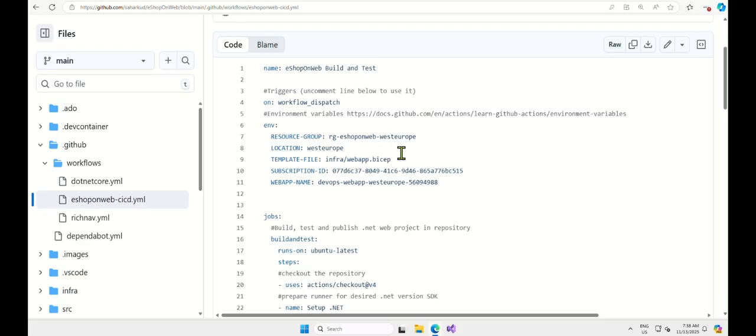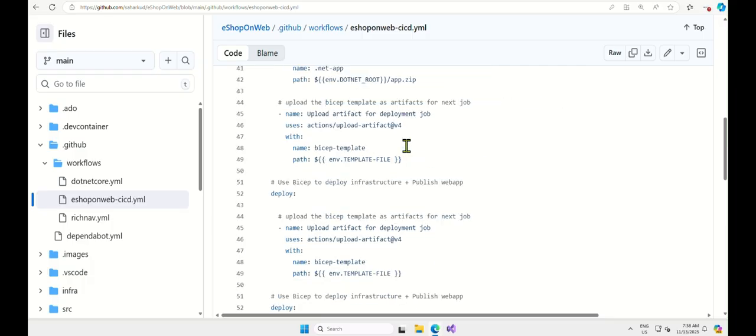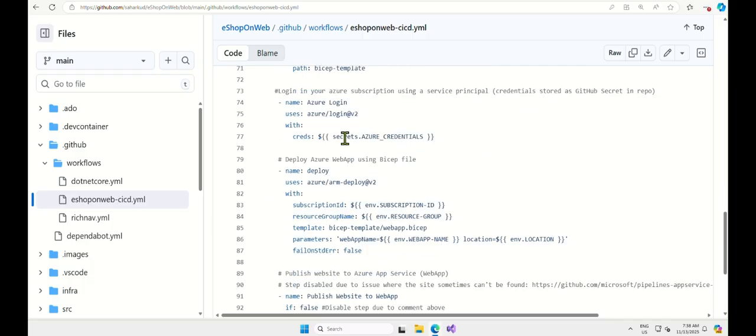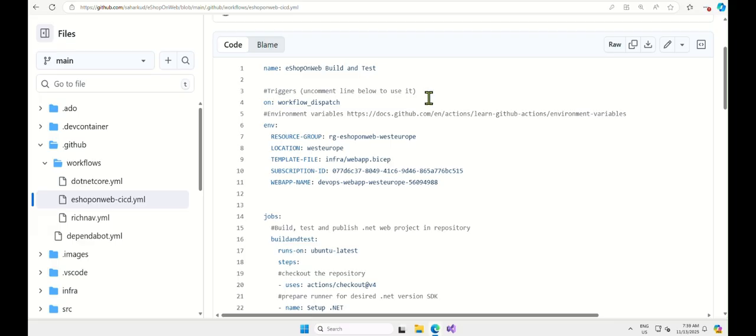The workflow relies on a secret to authenticate to the target Azure subscription, which is over here: secrets.AZURE_CREDENTIALS. So you need to set up the secret before you run the workflow. And this is the syntax: the workflow is going to be triggered manually, on workflow_dispatch.